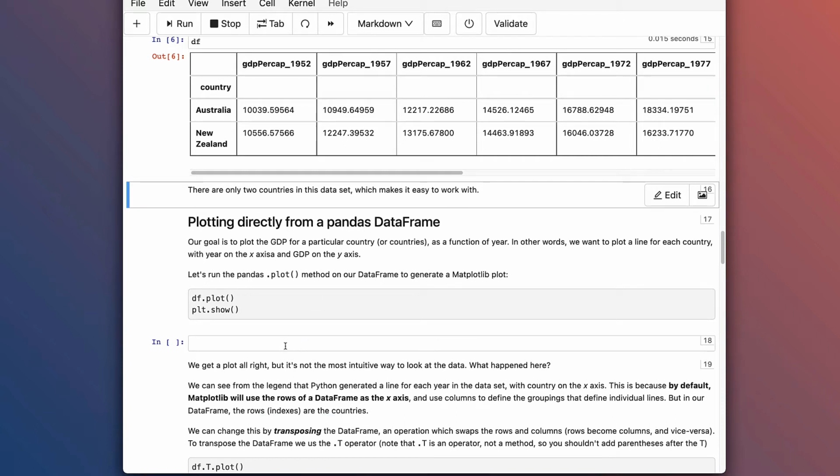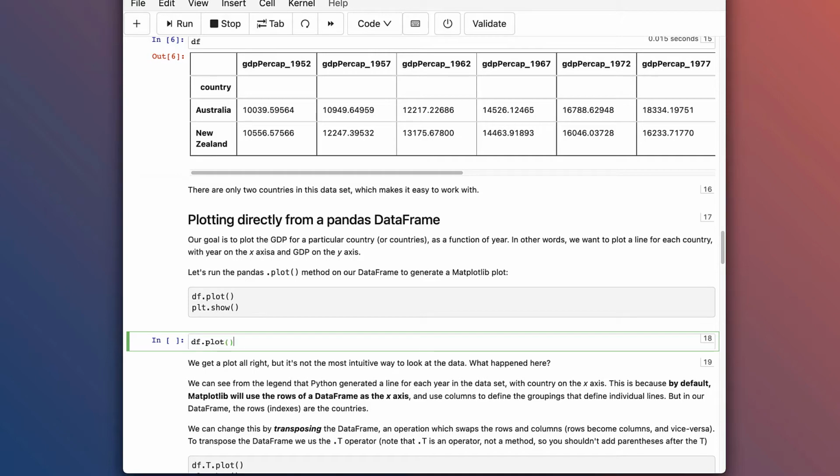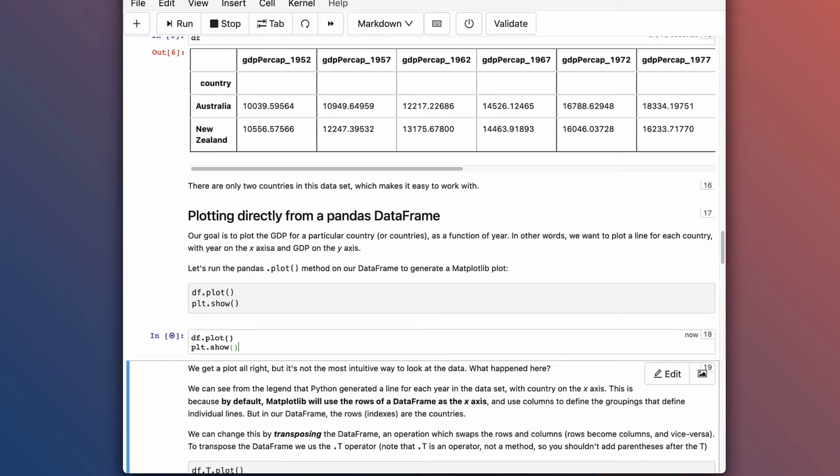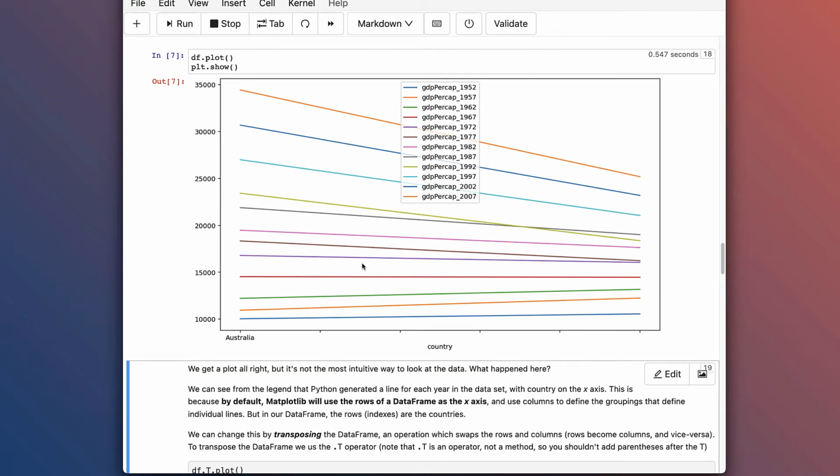Well, it turns out Pandas data frames have a method called .plot. And that .plot method in Pandas is actually just calling Matplotlib's plt.plot. But it's simpler just to say df.plot. So we can say df.plot and then plt.show. There we go. So we've plotted the data frame, but maybe not in the most straightforward or interpretable way.